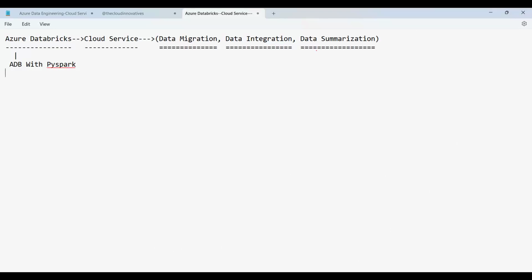As you know, the whole process of Azure Databricks starts from the data. Without the data, we cannot work. So from where do we get the data? From various types of business, as we have already discussed.